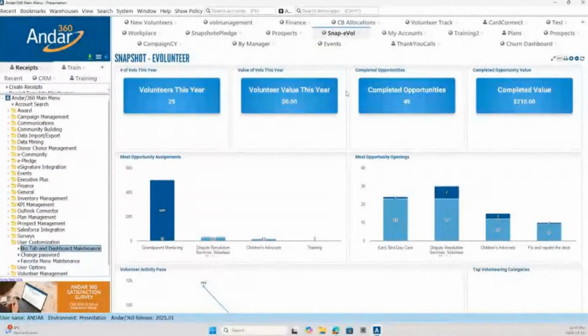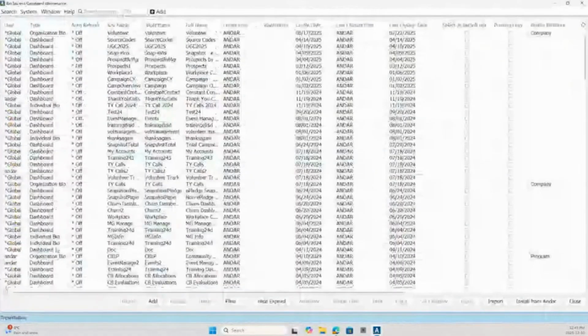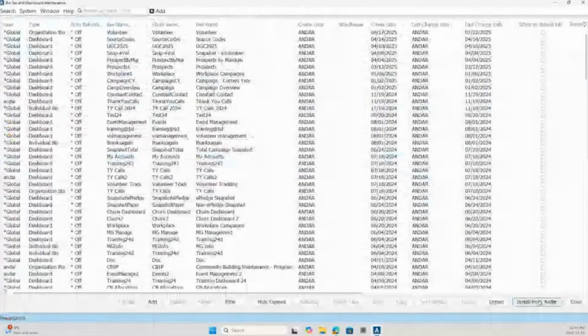So I'm not sure why mine isn't working right now. It somehow got disconnected from our support center, but super simple to go grab. So again, just that dashboard maintenance install from Andar, and I believe it's actually just called receipts dashboard. It has some really helpful information on there.